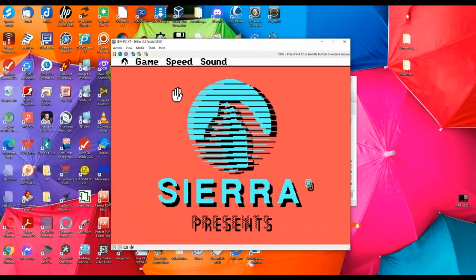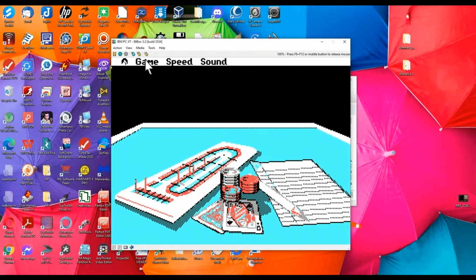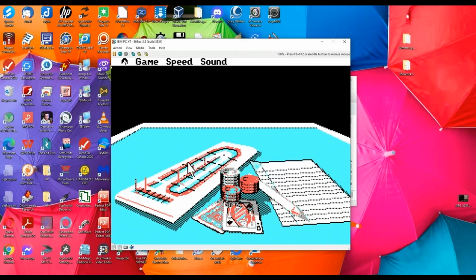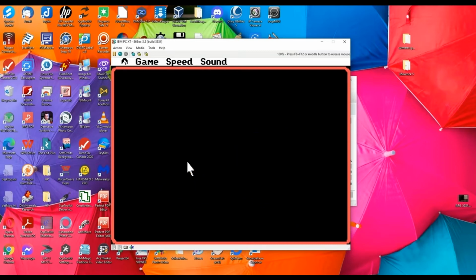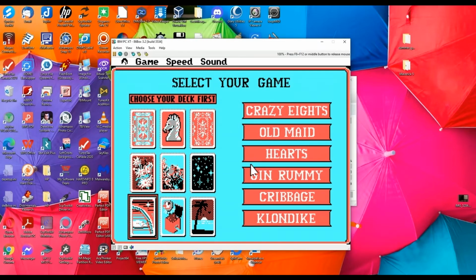So you can see it's loading in the background with its 4 colors, and you can hear the music playing, and the mouse is working. If we click and hold, start a new game, the game that I would usually play on this is Cribbage. But it does have a bunch of other games. But you can choose your deck for the backs of the cards, and then choose your game.